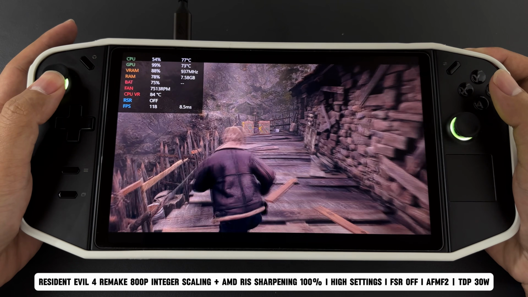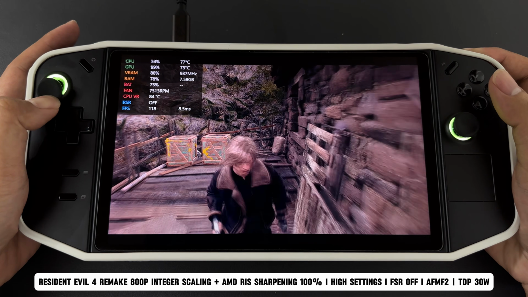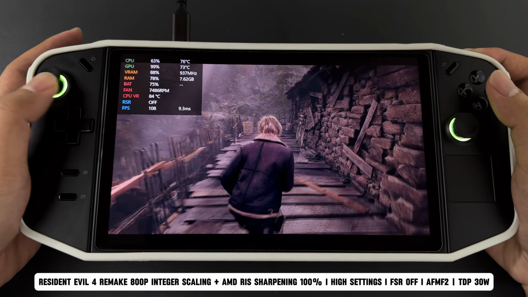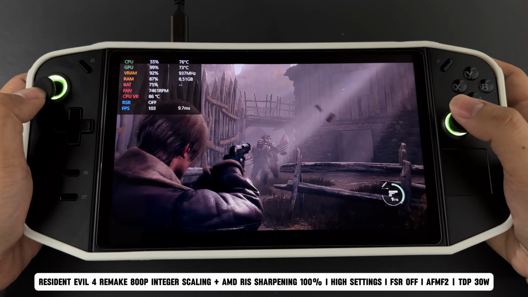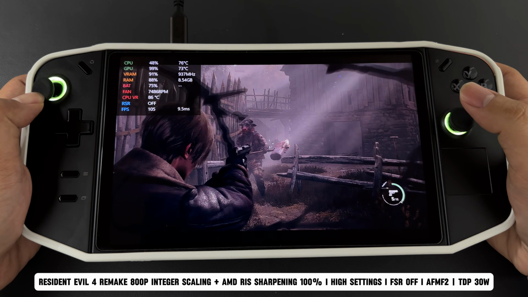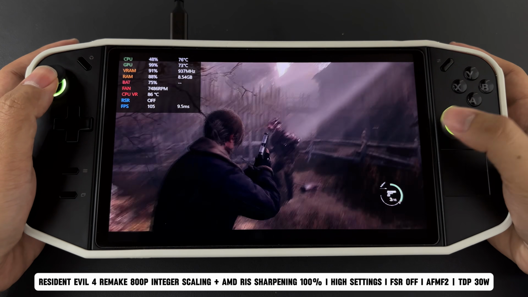I've turned FSR off since the game already maintains a stable frame rate of around 100 FPS, so I don't need the extra performance and can prioritize visual quality. Overall, the experience is great with the settings I've shown earlier, as the game runs smoothly while keeping an acceptable visual quality.